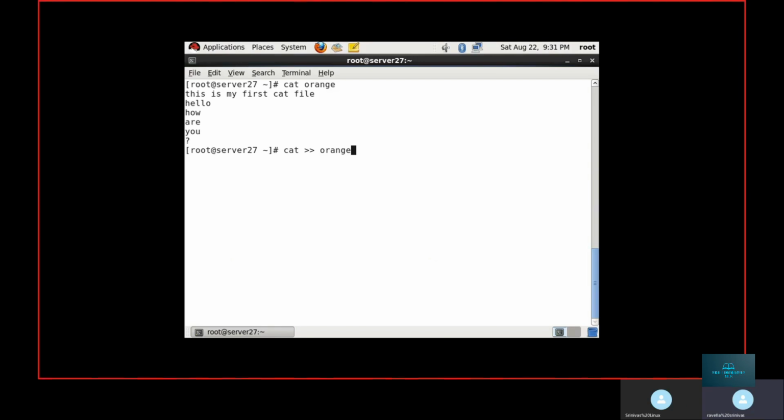will erase. So already I have data in the orange file. Just now we wrote the data. I want to add some data. So give cat double greater than. Double greater than means appending. I am adding the data. So now I want to save. Control D. Now check the data. Cat space file name. Now see, the data is added.